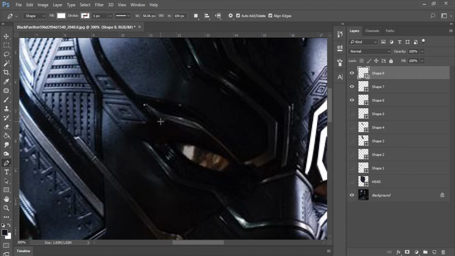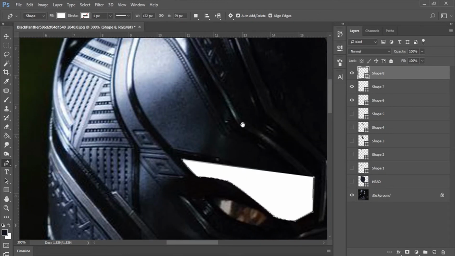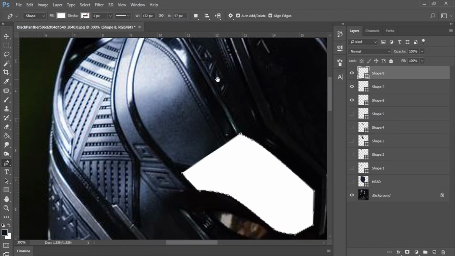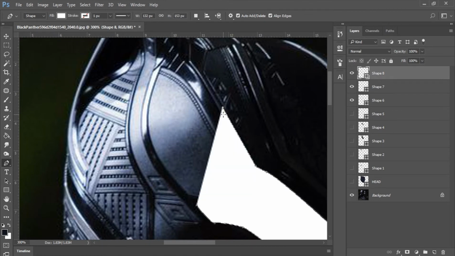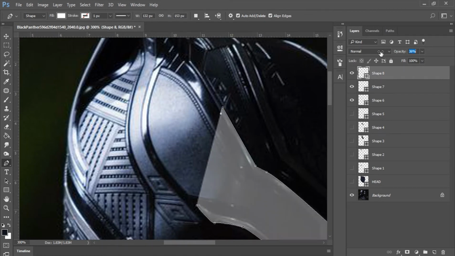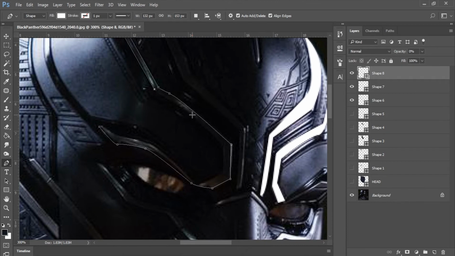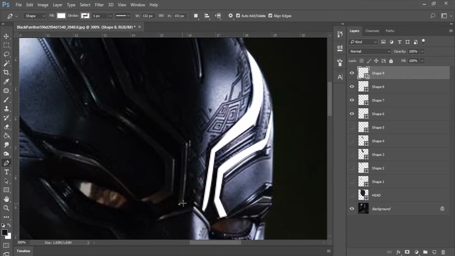So again, let's click and drag over here. I wouldn't like to move too much up. Now, always keep reducing the opacity, because if you don't do that, you won't see what you are creating from behind. Okay, so enter on the keyboard. Let's move over to this side as well.